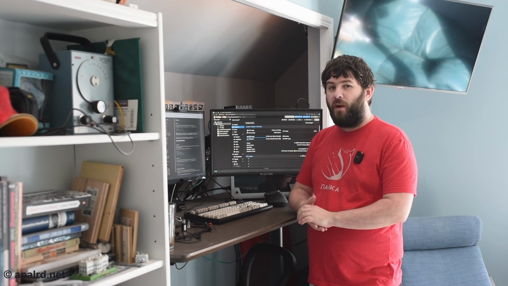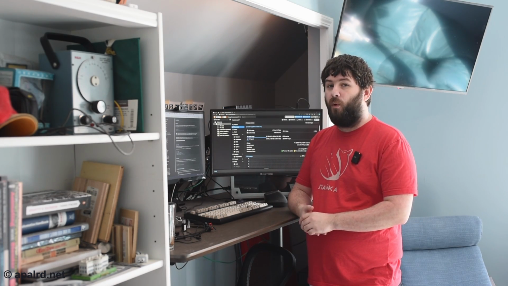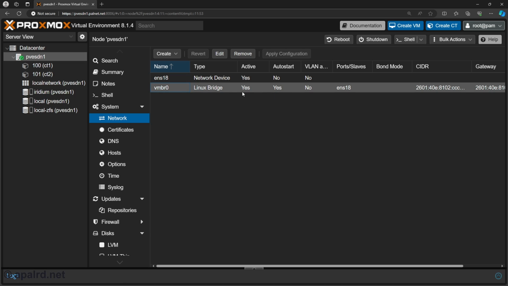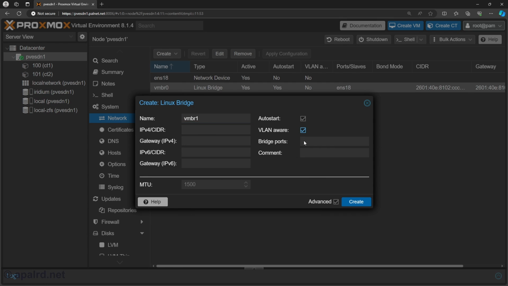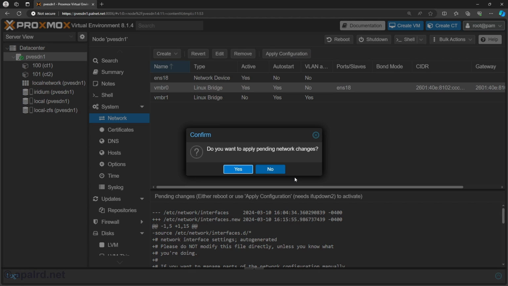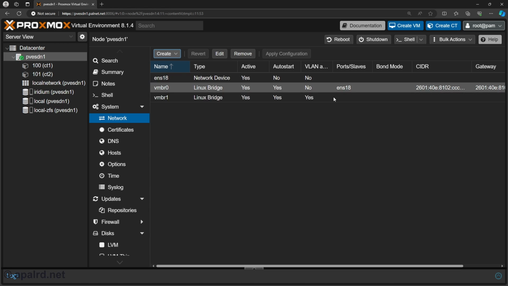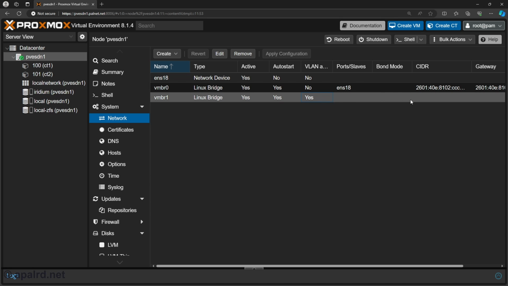So let's do a quick review of what networking was like before SDN. In my Proxmox system here, we would generally come down to network, and you would add VM bridges, Linux bridges. So we can create more of them, and create a vmbr1. Go ahead and create that. Essentially, these were the bridges we would use to attach to different physical interfaces. So this one's attached to ens18, wherever that goes on my network. This one's not attached to anything, so it's just for VMs to talk to each other.